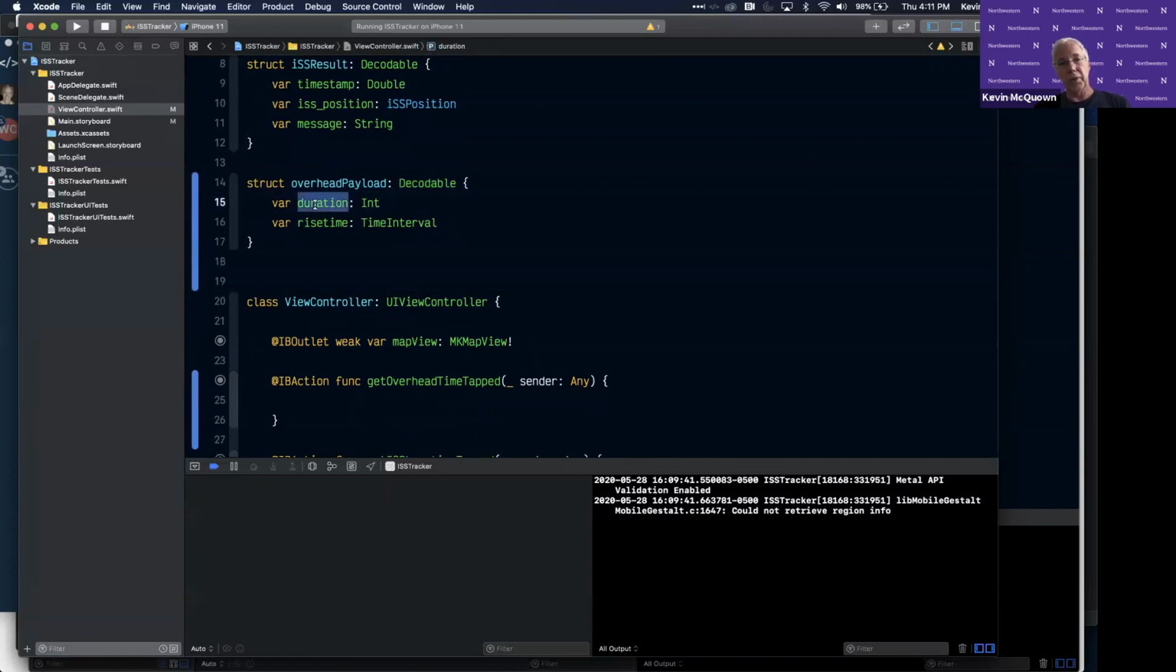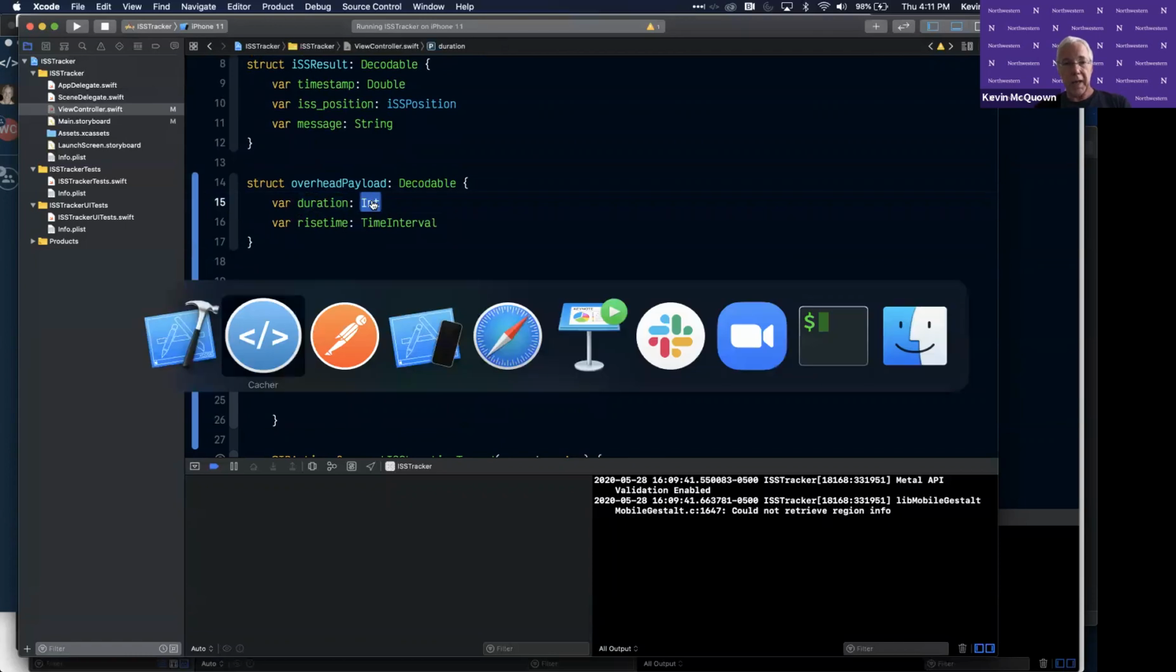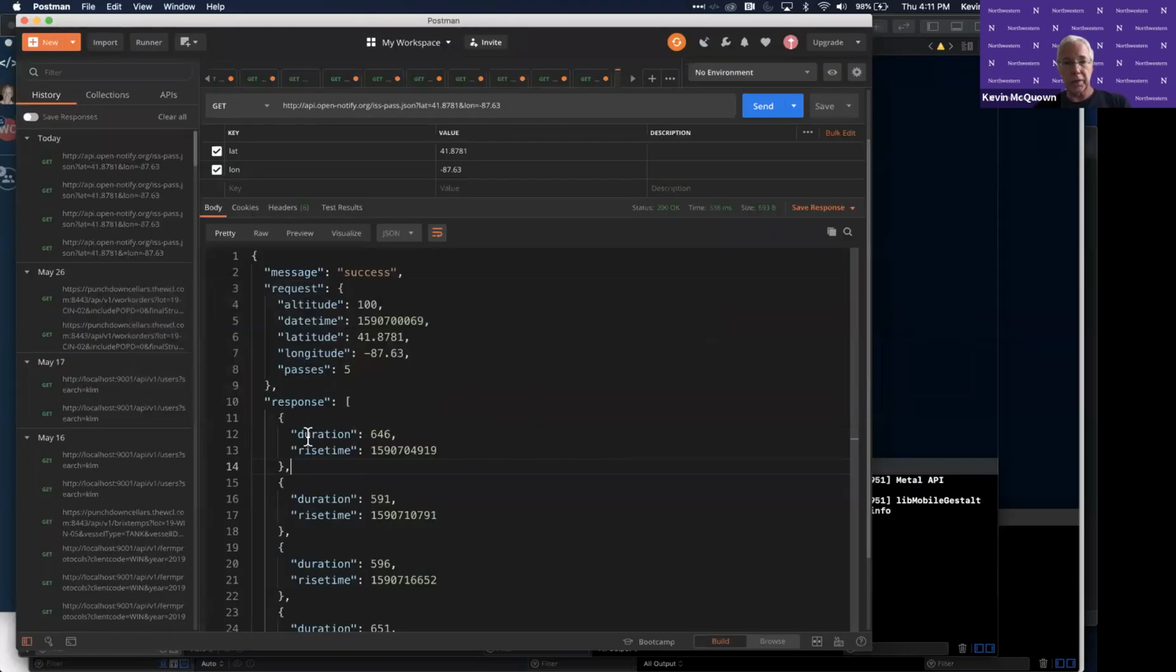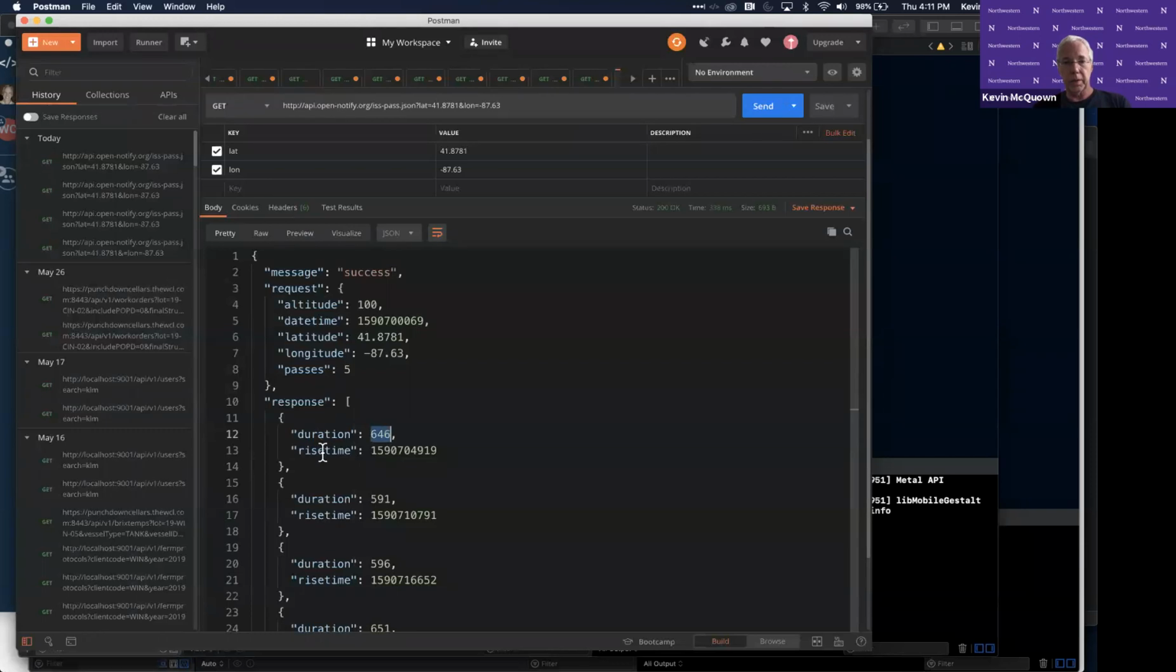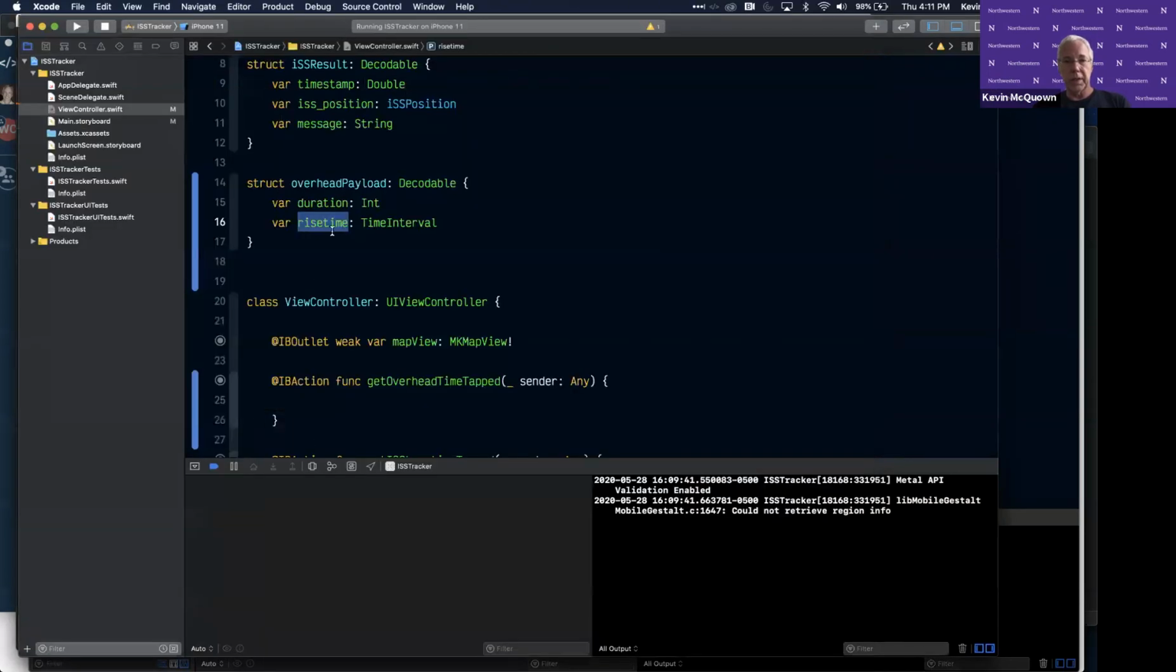Then you'll see what I did here. I have a var duration, which is an Int. That corresponds to this right here: duration is the key, and this is the integer value. And then riseTime corresponds to riseTime here, exactly, character by character, which they have to do. There are ways to map it to different names, but that's beyond the scope of what we're doing today. So just make sure that these match.